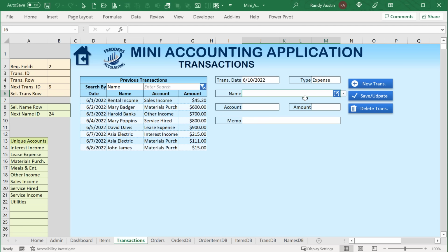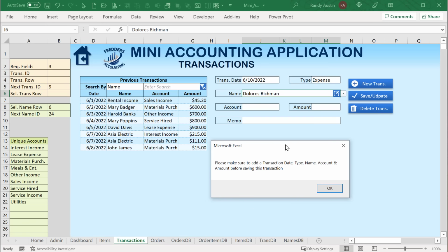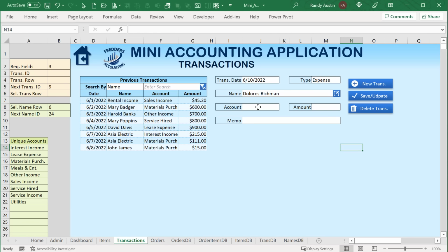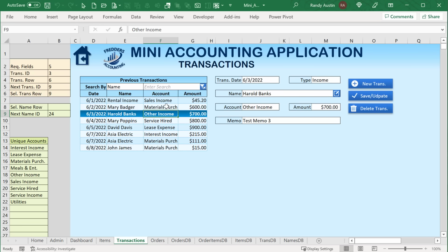If I do a new transaction and I don't enter all those fields and I try to save it, I need to make sure that we know: please make sure to add transaction date, type, name, account, and amount before saving this transaction. So we had forgotten account and amount. So I want to make sure that we put those in. So that's very important.